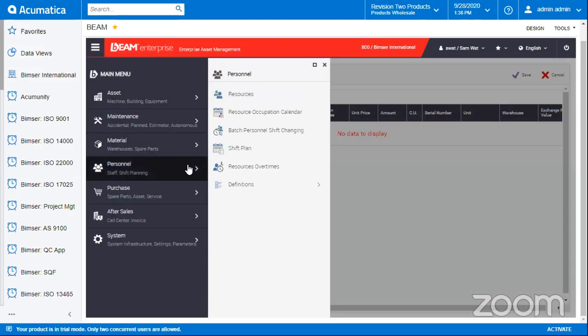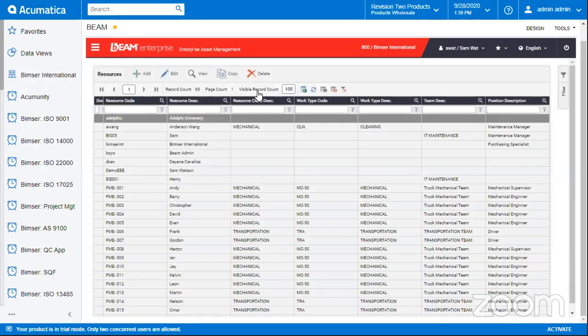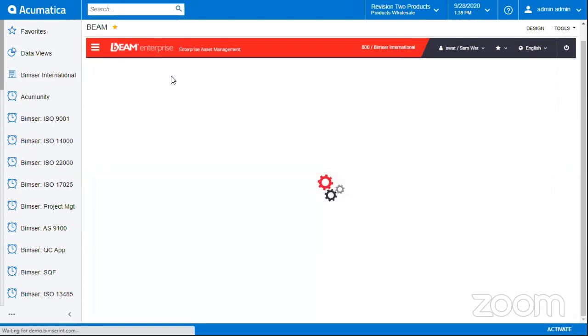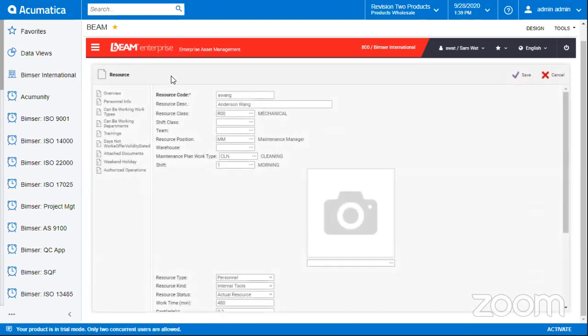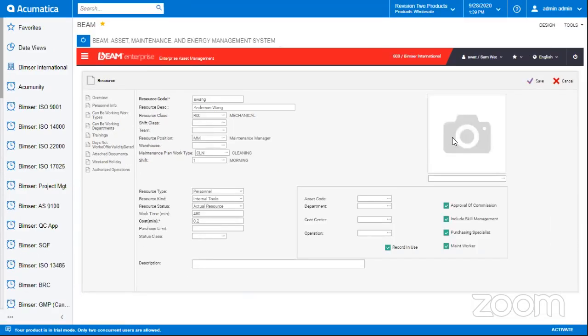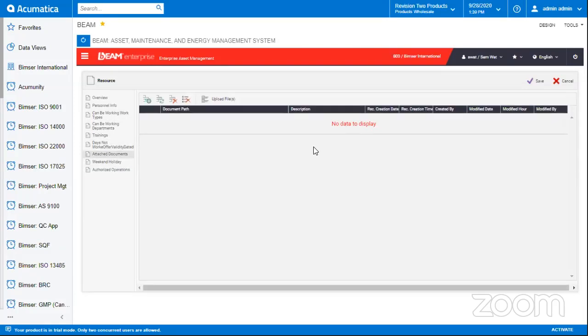And at last, we come to the personnel module, also known as the skill management module. By using this module, you can record the information of your employees. For example, the name of your employees, the department, the warehouse they're working at, the shift, and also their wage. You can also upload the picture of your employee as well. Right here, you can upload different documents and connect them with this employee, for example, the license or certificate.